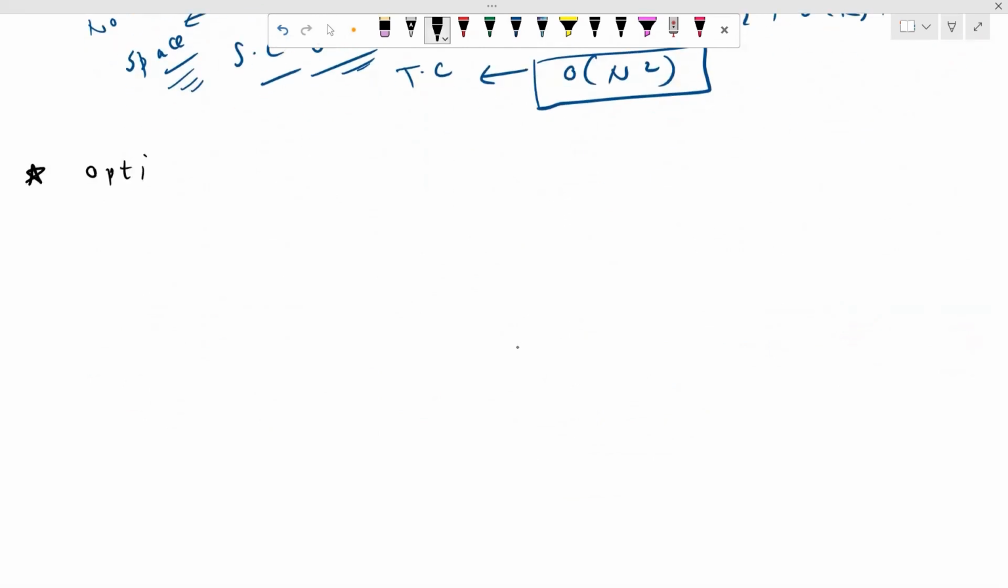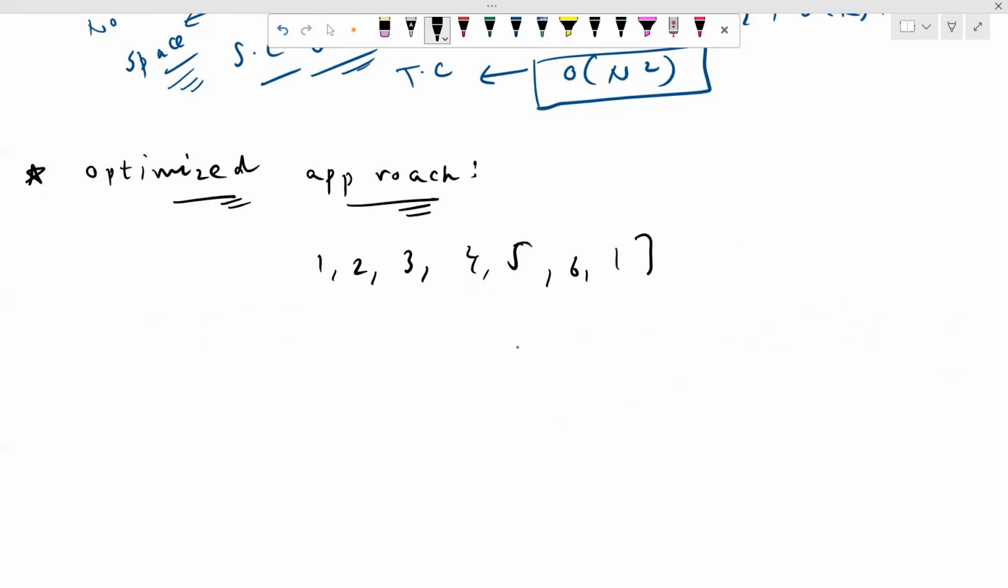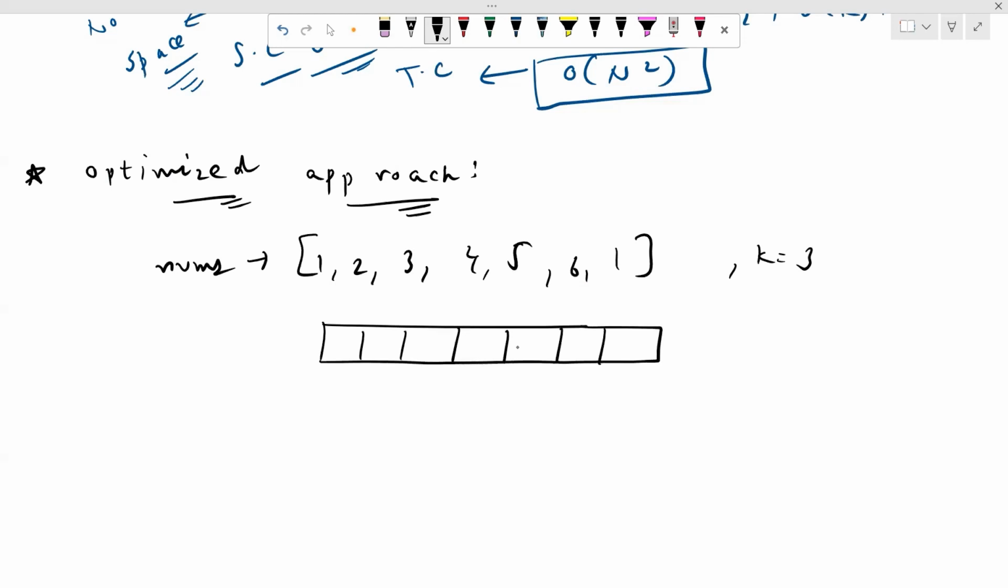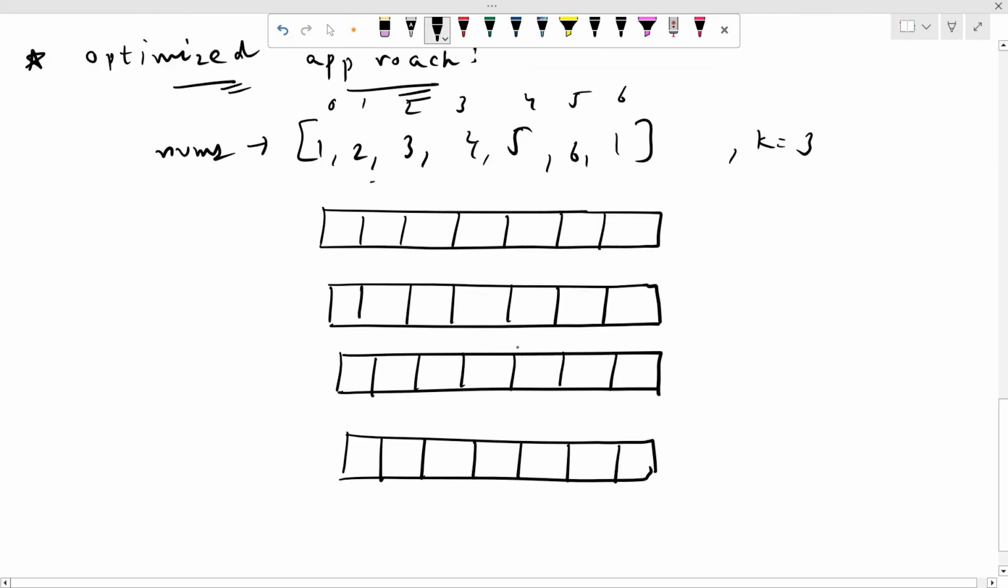So now let's talk about the optimized approach. Right. So now let's take this example, which is 1, 2, 3, 4, 5, 6, 1. This is our given array, sorry, this is the nums array, right? And k is equal to 3 over there. So 1, 2, 3, 4, 5, 6, 7, right? So now this is our array, right? We just need to find out different possible combinations.